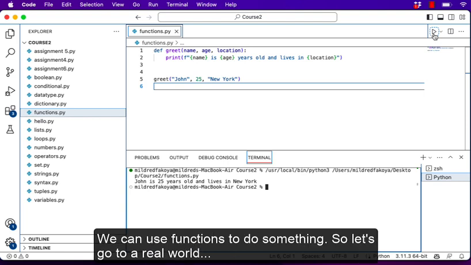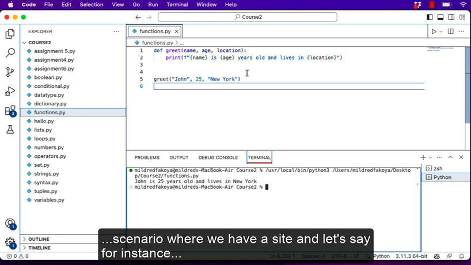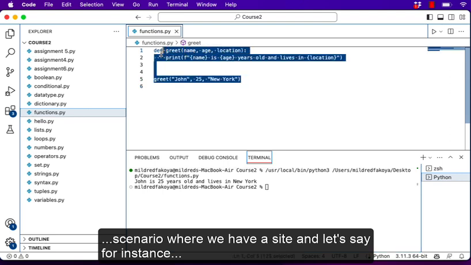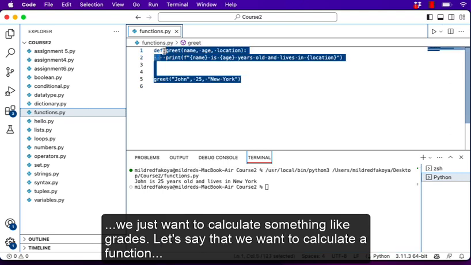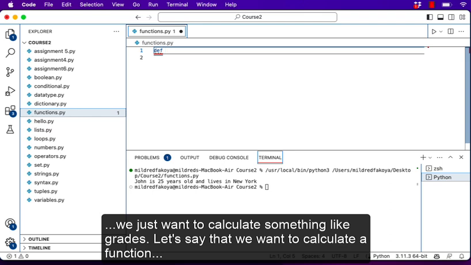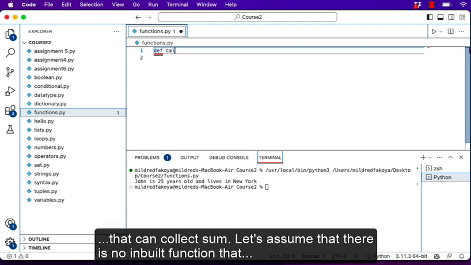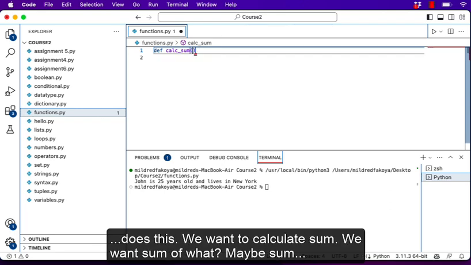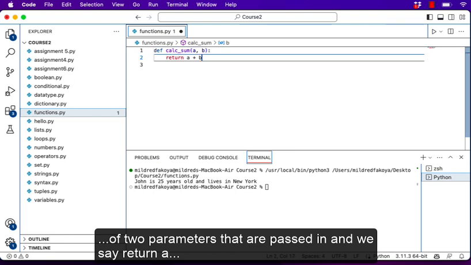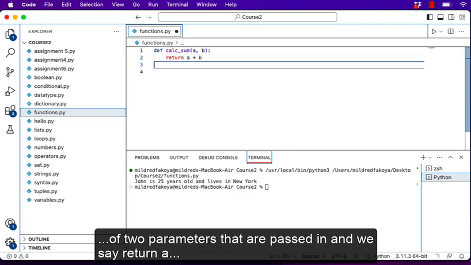We can use a function to do something. So let's go to a real world scenario where we have a site, and let's say for instance we want to be calculating things like grades. Let's say we want to create a function that calculates sum, right? Let's assume that there is no inbuilt function that does this. We want to calculate sum. We want sum of what? Maybe sum of two parameters that are passed in, and we'll say return a plus b.